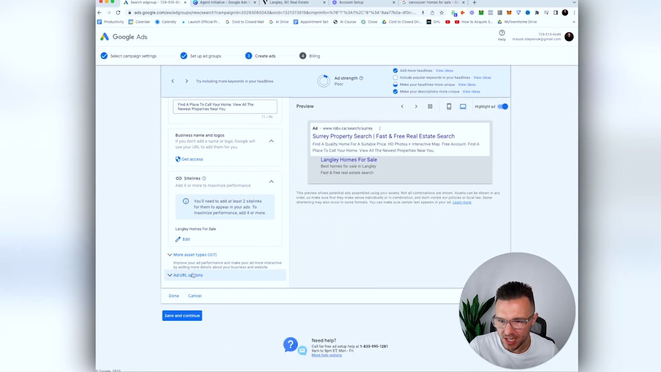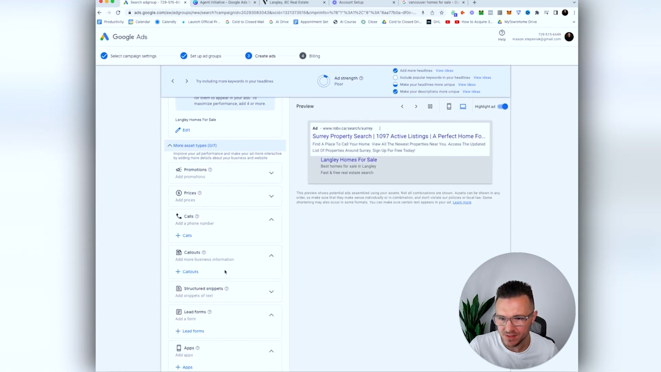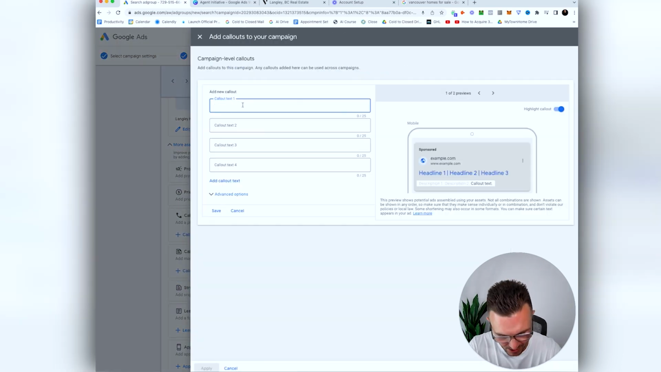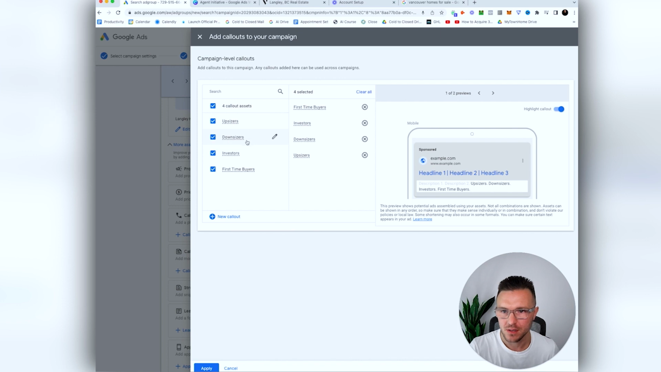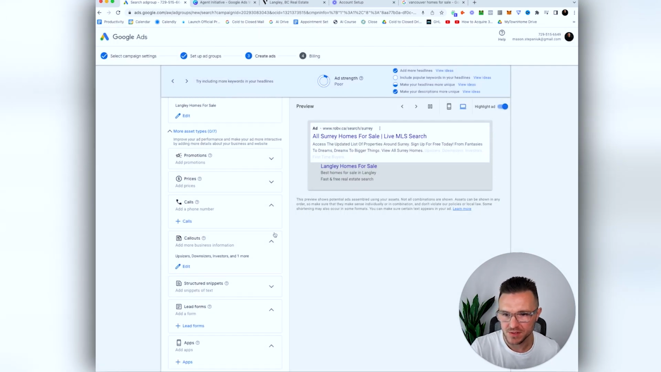Do a quick double check here. More asset types. So for callouts, what we can do is upsizers, downsizers, investors, first-time buyers. The different types of buyer or seller that you'd be working with, just calling those types of prospects out. And we'll apply those.